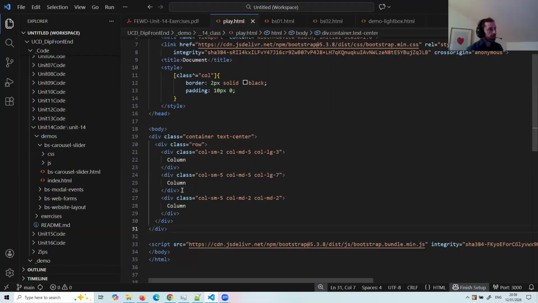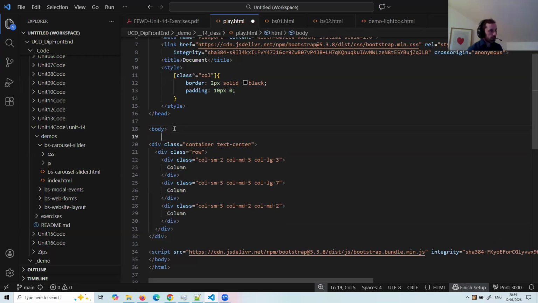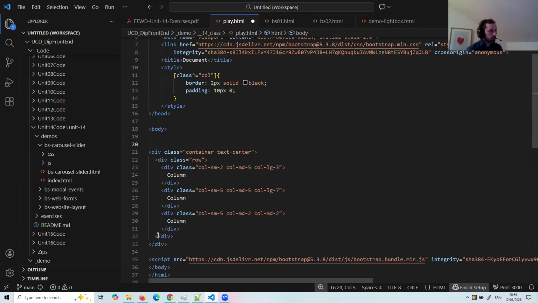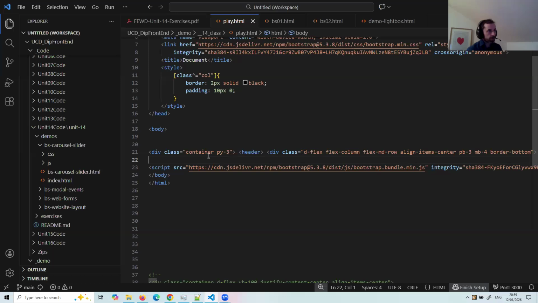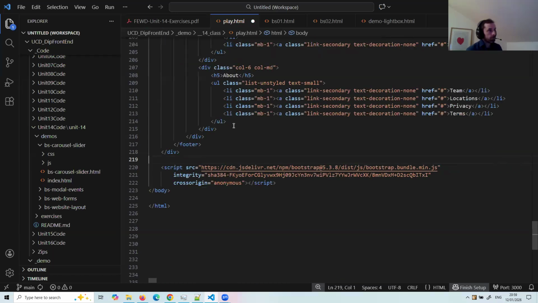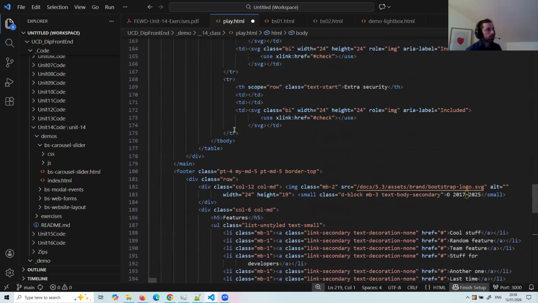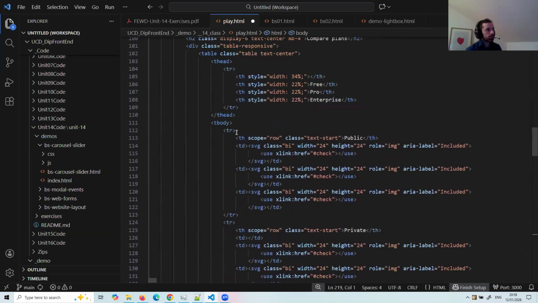But if I go to my play file now, that's my body, and I put the pricing there, save. Now again, it's gone in all in one line there, which isn't ideal, but I can pretty print that. If I go Control Shift F. There you go. That's fixed it. So that's all the code there, SVGs and all.